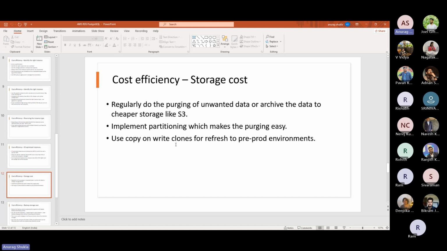We can use write clones to quickly create copies of your PostgreSQL Aurora databases for testing and pre-prod environments. This method allows you to refresh your test environment without needing to duplicate the entire dataset, saving time and storage cost. Clones share the same underlying data as the original database until changes are made to the clones. This means that until you modify the data, the clones use very little additional storage, making them much more efficient than creating a full copy of the database.